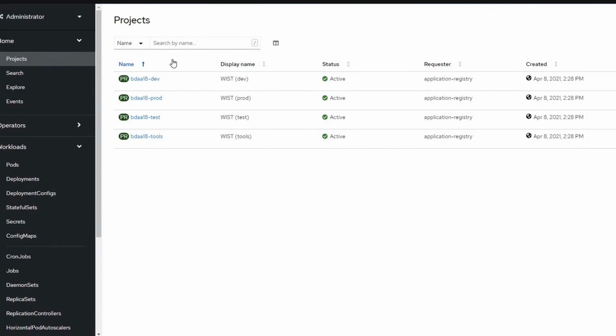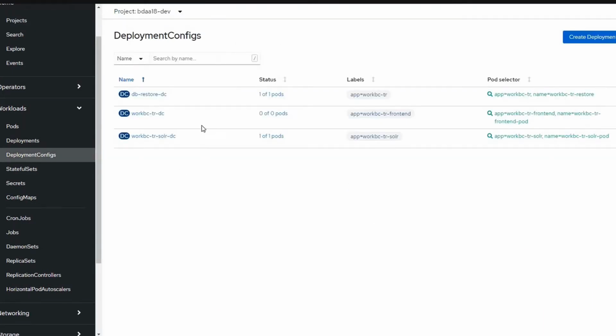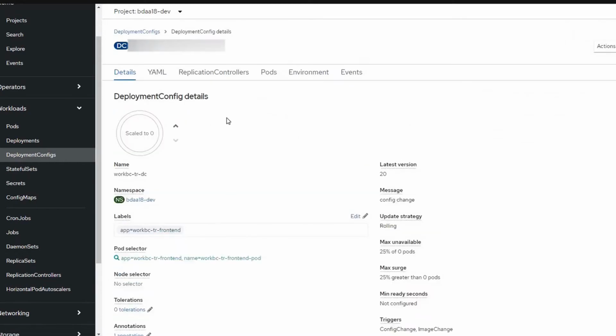Okay, here's my admin console. Get into my project, navigate to the deployment configs. We're going to look into one of the deployment configs here. As you can see, there's no pod running under this config right now. So I'm going to start one.